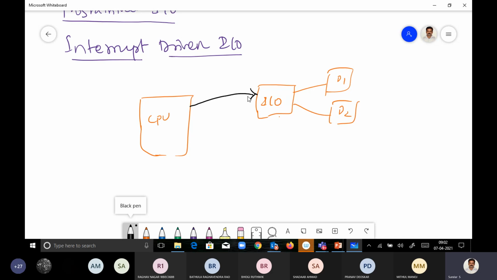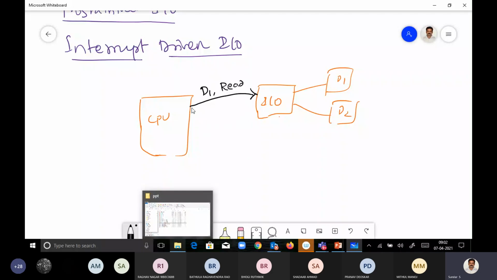So the CPU will send a request. That request will say which device it is going to talk to out of these two. For example, device 1, I want to read the information from that device. That type of request will go from the CPU to the IO module. Then the CPU will not bother whether the device is ready or not. Its duty is just to hand over the request.